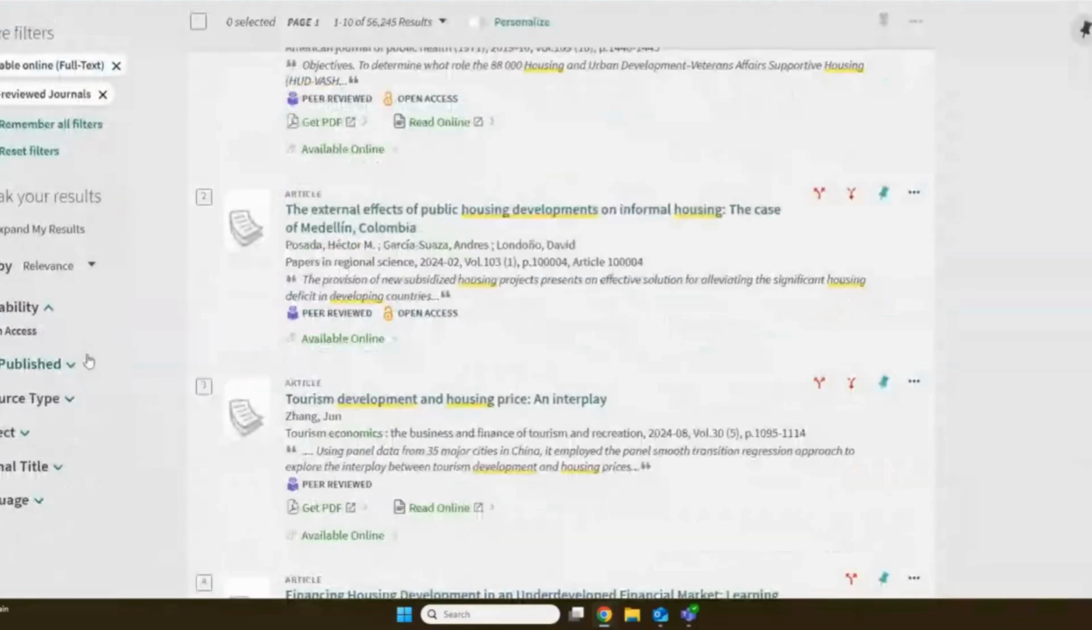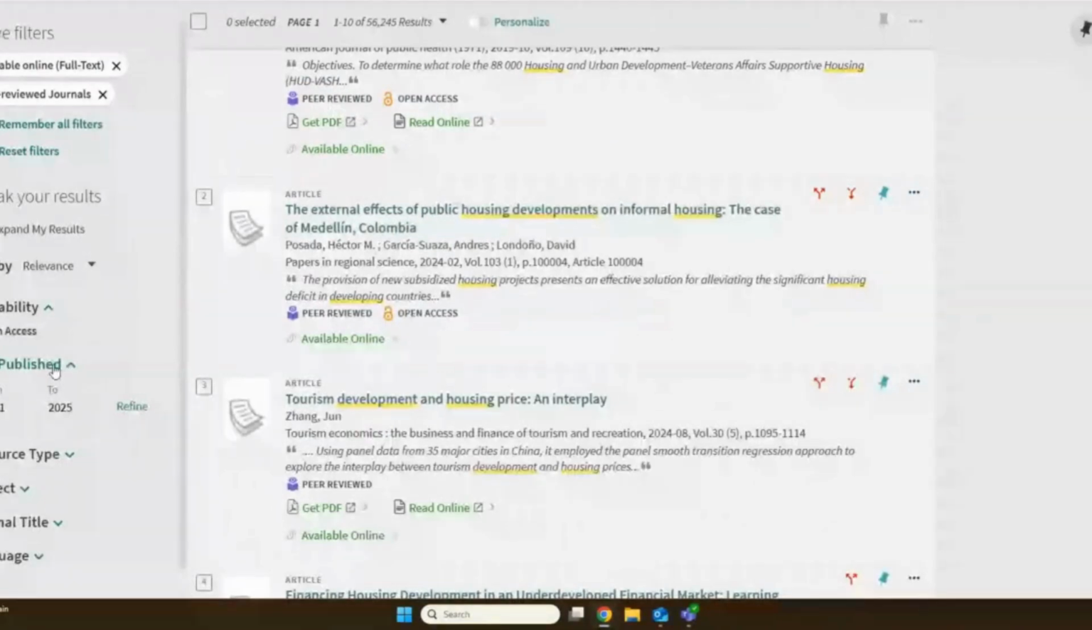Date published. A lot of you will be wanting to limit your research to things published within the last 5 years, sometimes 3, sometimes 10. It really depends on your discipline. I don't know the exact answers, so don't quote me on that.